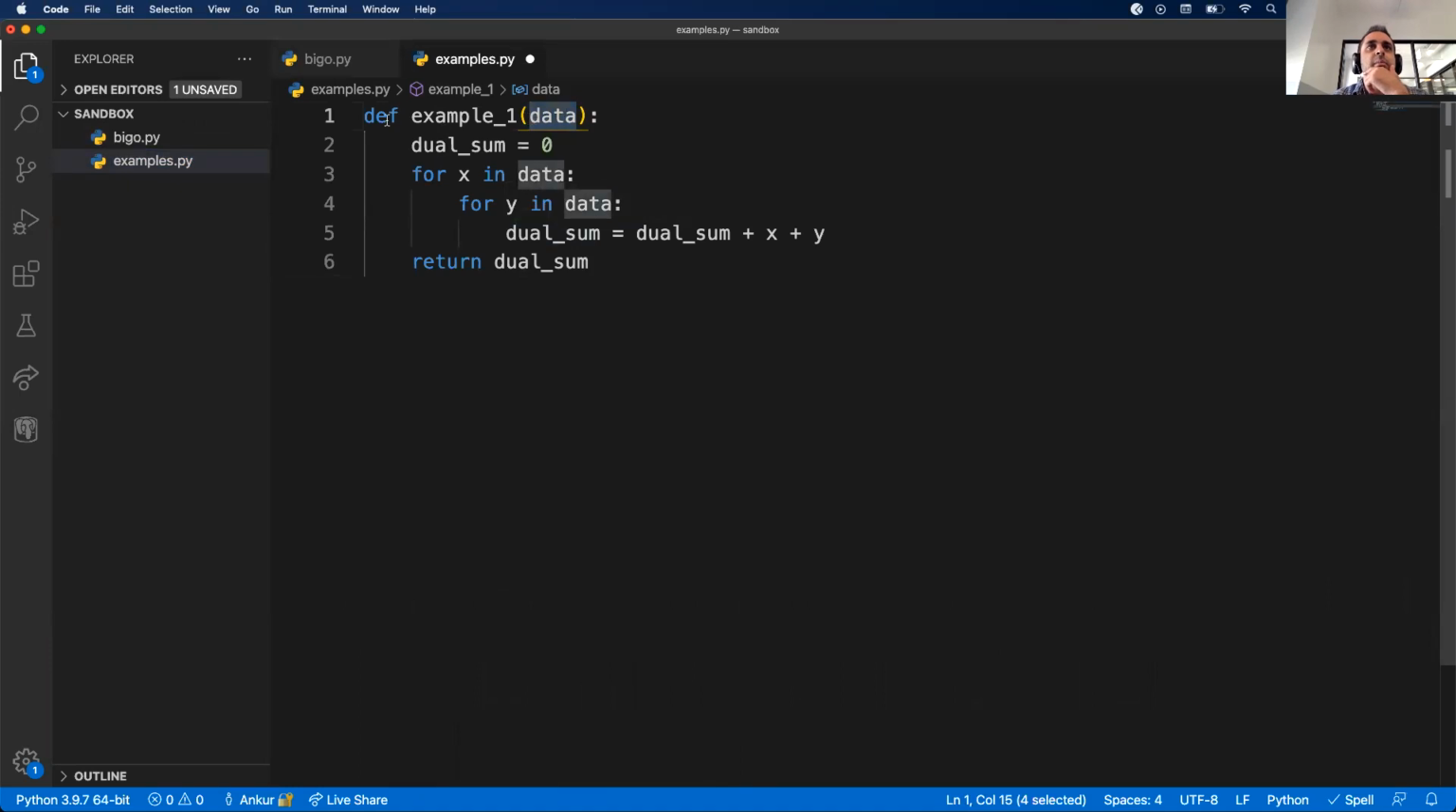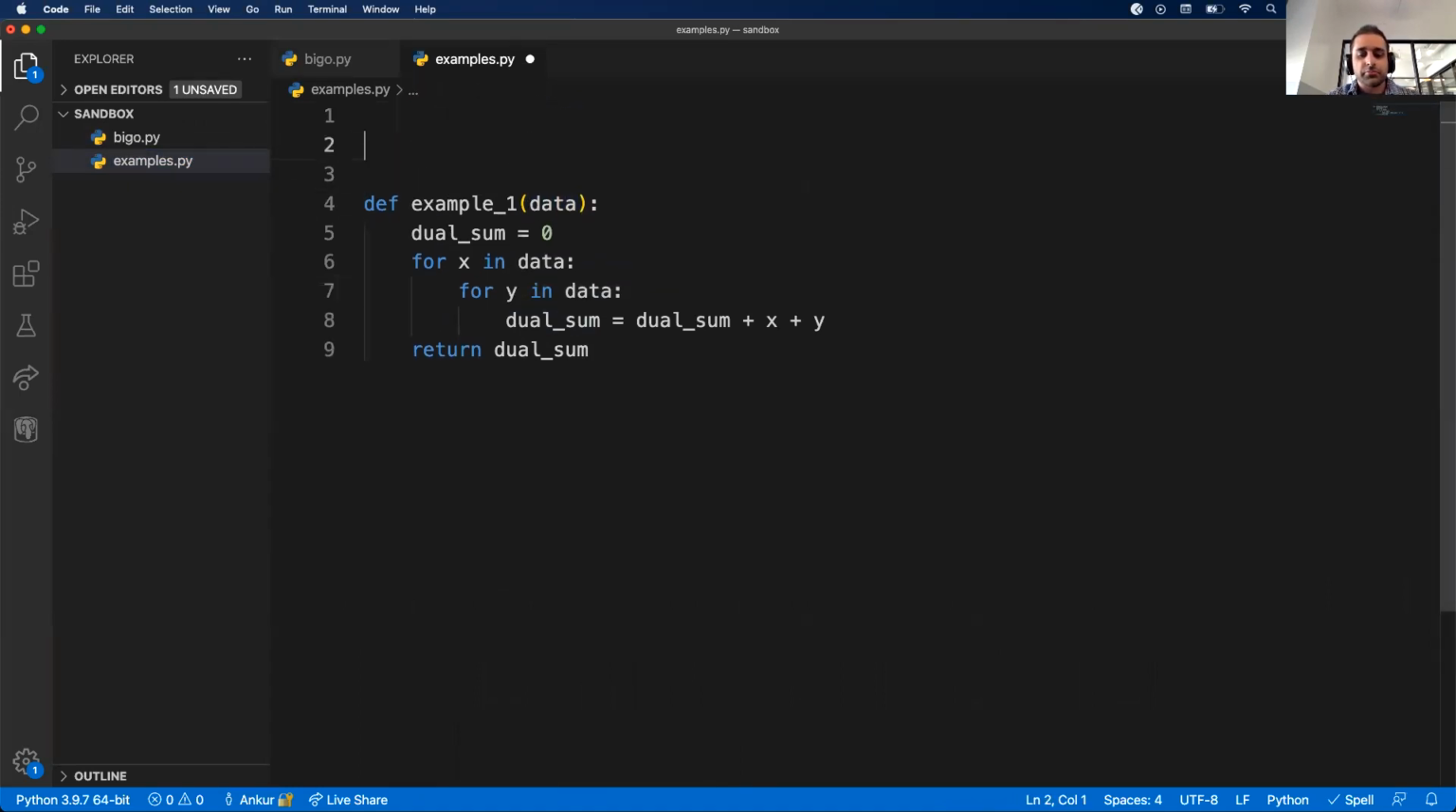Basically, it's taking data. Data is going to be a list. So let's say my list is going to be 1, 3, 6, 13, 4, 24, and 12. Who cares? It's just random values. So example one, this function, not named the best, is going to compute something called a dual sum. This dual sum is going to sum up every x and y value and keep track of that in dual sum. So basically it's going to be 1 plus 3, it's going to keep track of that, and then 1 plus 6, and so on. Again, kind of a weird example, but this is just what my algorithm is.